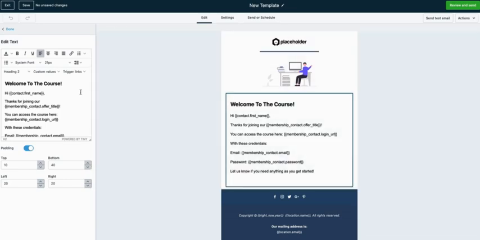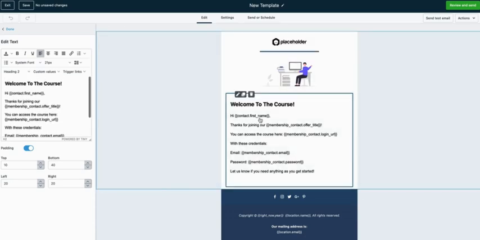So as you can see, check out this email here. It says welcome to the course. Hi, contact first name. Thanks for joining our membership contact offer title. Here you can access the course. Here there's a login with these credentials. They have the email, and see how the email is a membership contact email and the password is the membership contact password. So these are all updated dynamically when this email goes out.